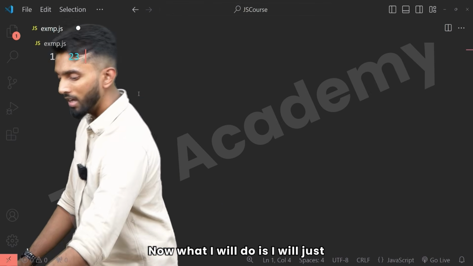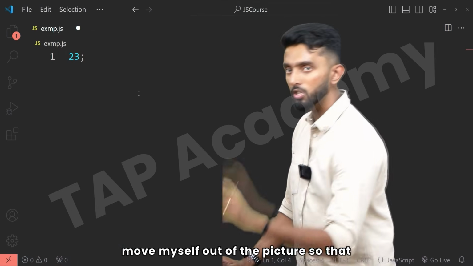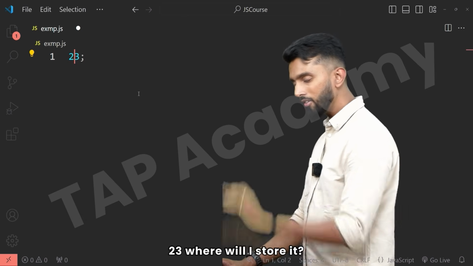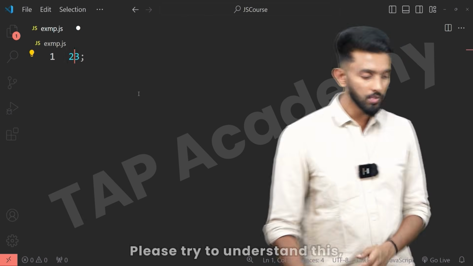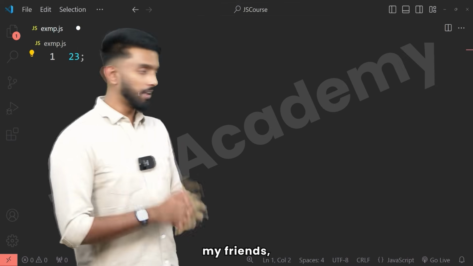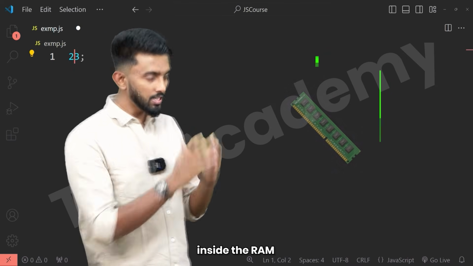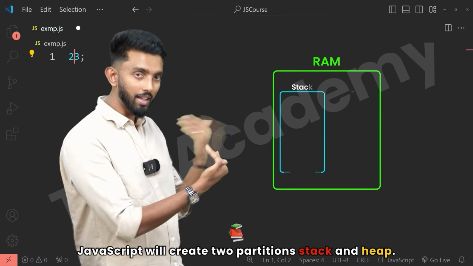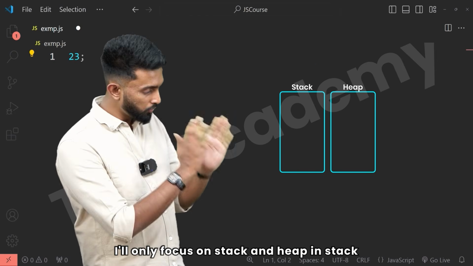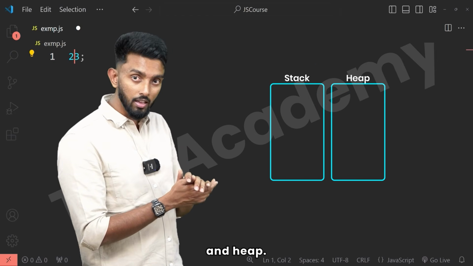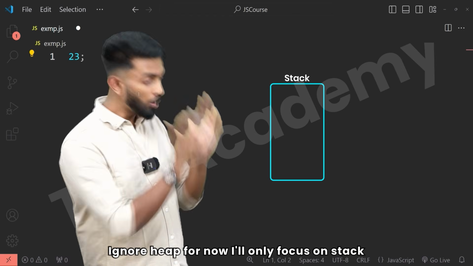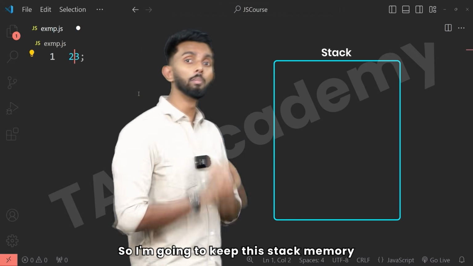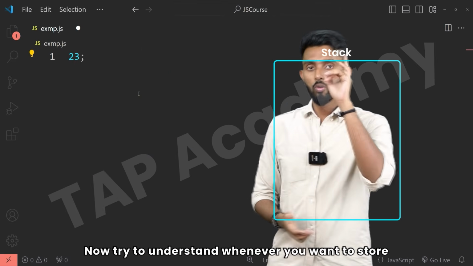Now I'll move myself out of the picture so that I don't disturb your view. See, this 23, where will I store it? Now come back. This, my friends, is our RAM. Inside the RAM, this JavaScript code will execute. JavaScript will create two partitions, stack and heap. I'll remove this RAM and only focus on stack and heap. Ignore heap for now. I'll only focus on stack, so I'm going to keep this stack memory as a reference for us.